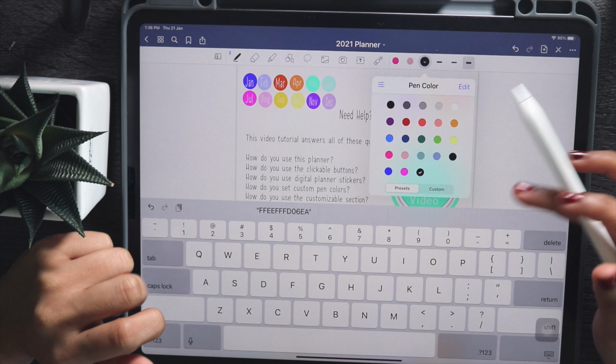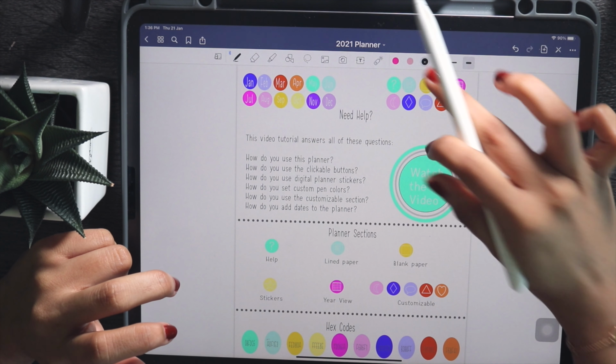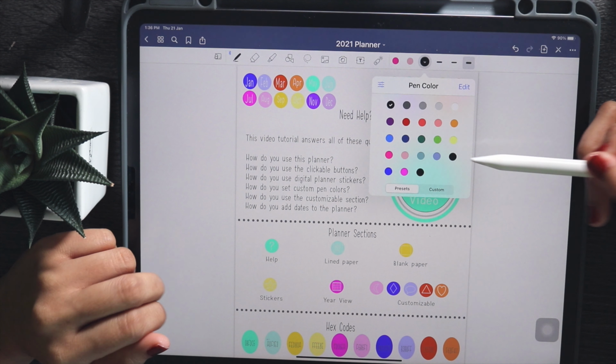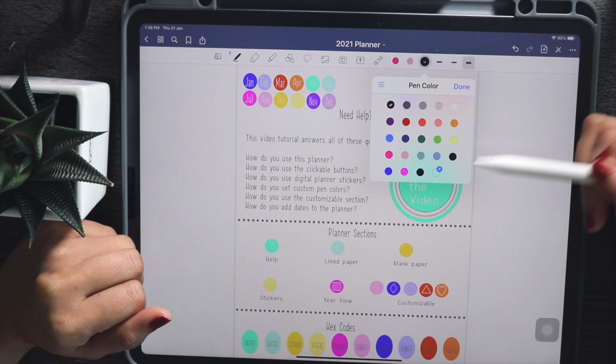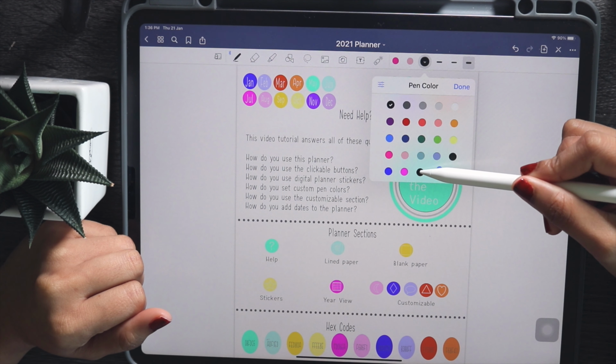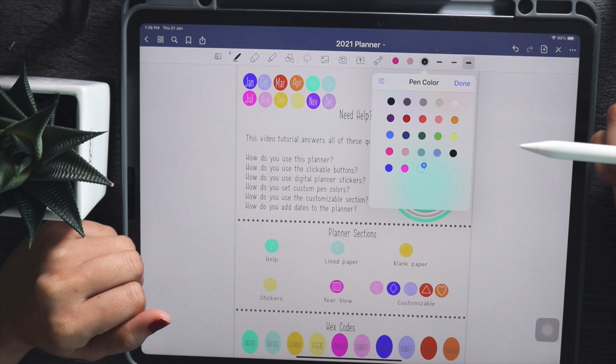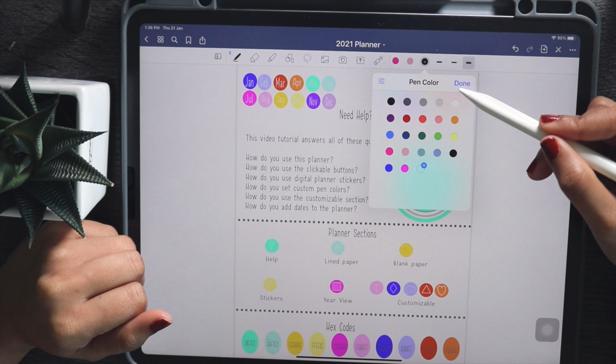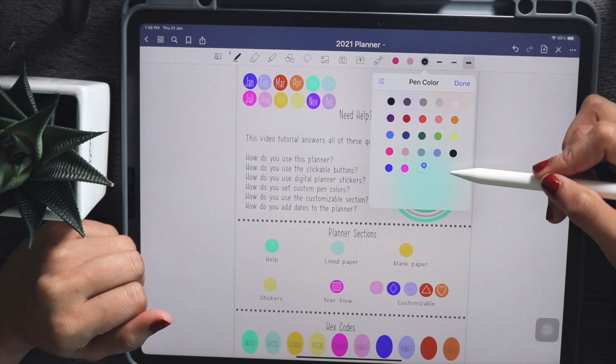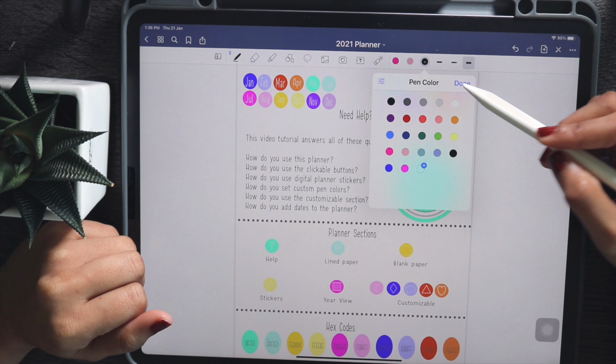You can see I have repeated that same process with all of these colors. If you want to remove a color, you can just tap edit, tap on that color, and then tap remove color. I like to do that so only the pen colors that I use often are on my quick list.